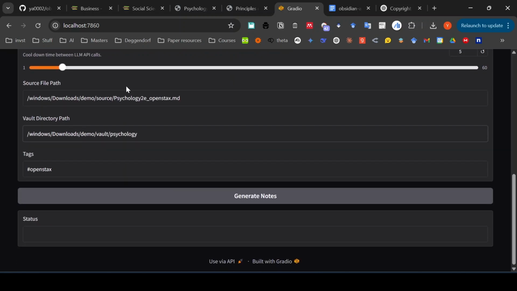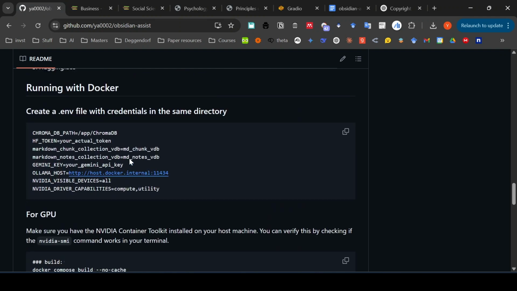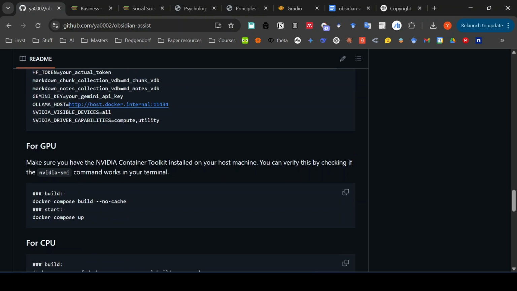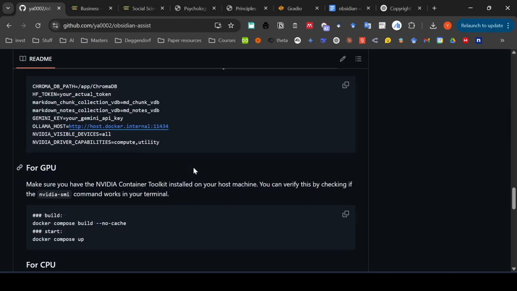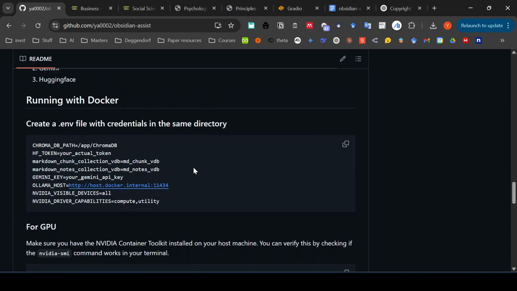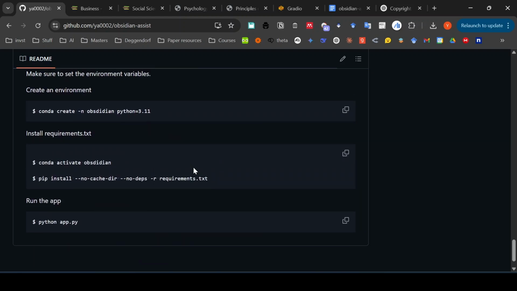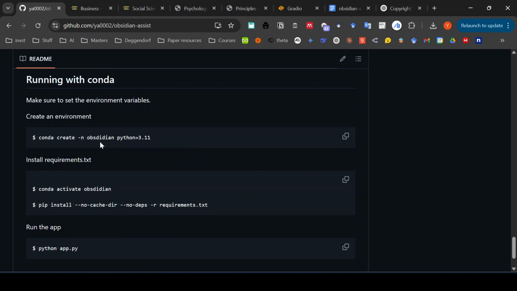Now the source file path. Depending on how you have installed this, and let me switch to the repo over here, you have two options, right? One is you can just install it with Docker. Depending on GPU or CPU, you clone the repo. You clone the repo irrespective of how you're installing it, even if it's Docker or the local method that's listed over here. If you are doing it locally, then just give it the paths as you would normally to your file or directory, and I'm going to cover that a bit more.